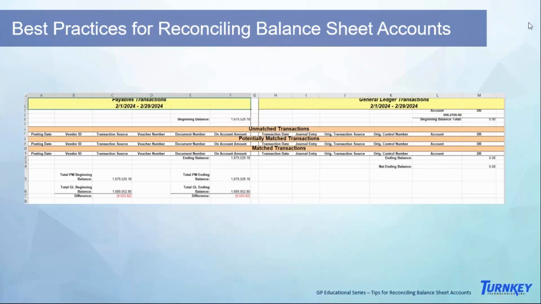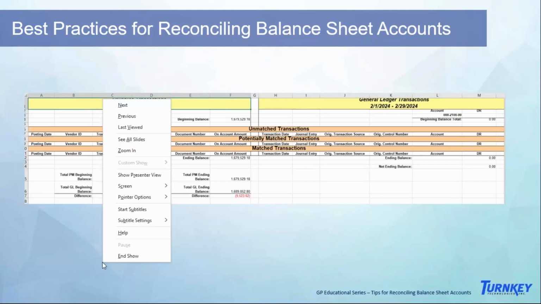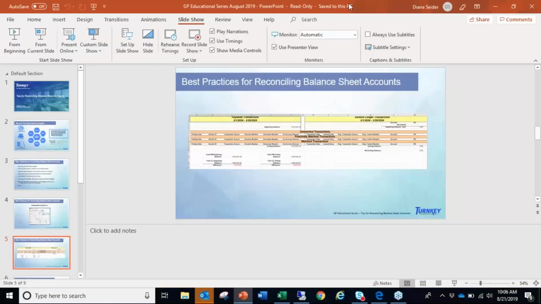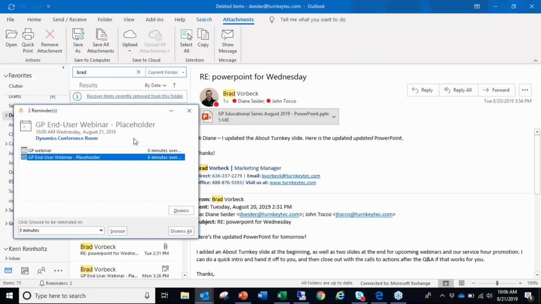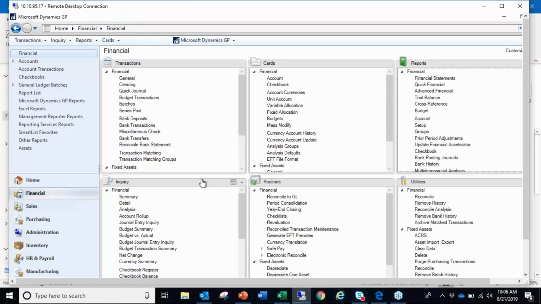So I am going to let me end this for now and minimize it and hop over to GP.